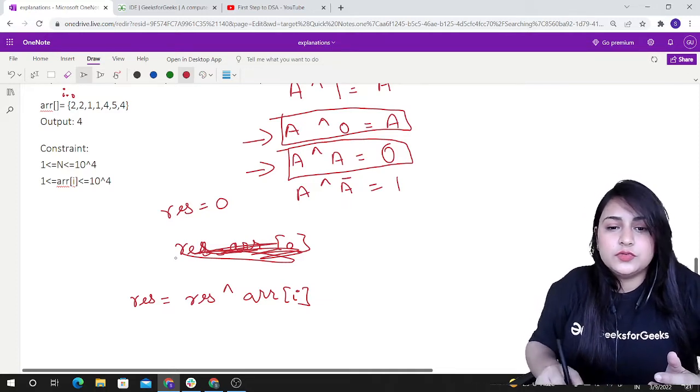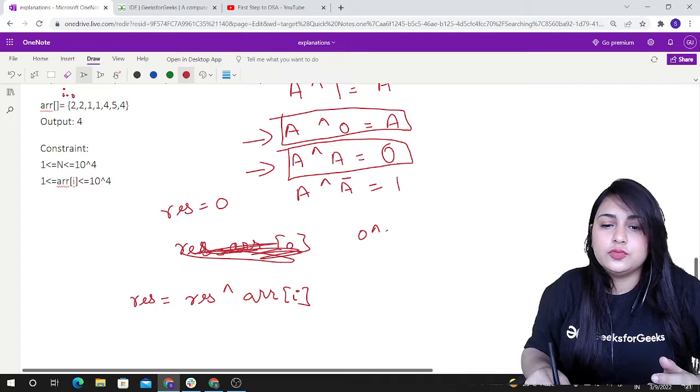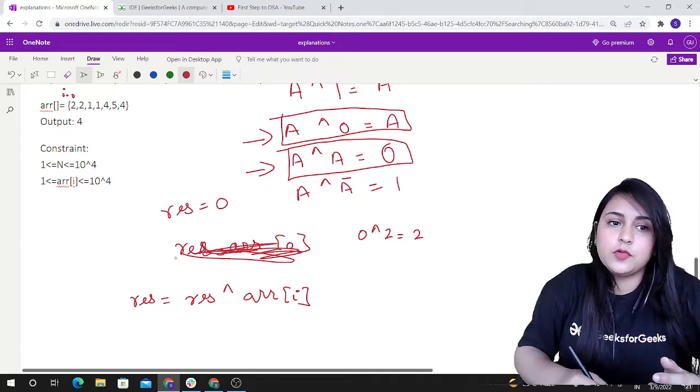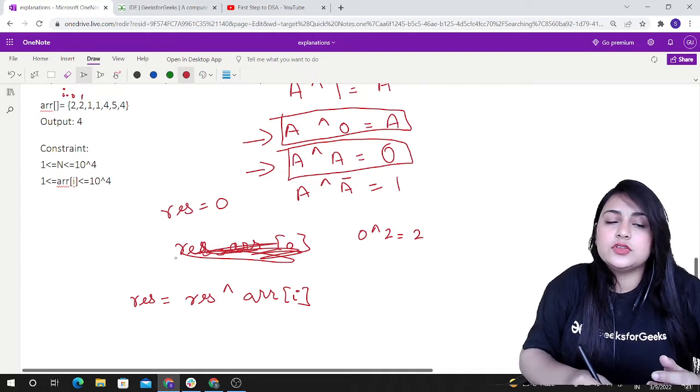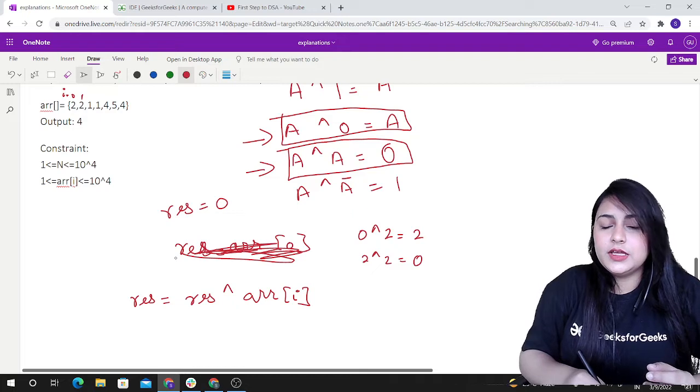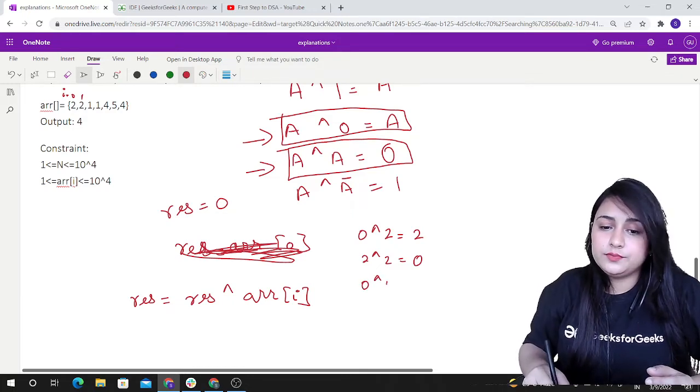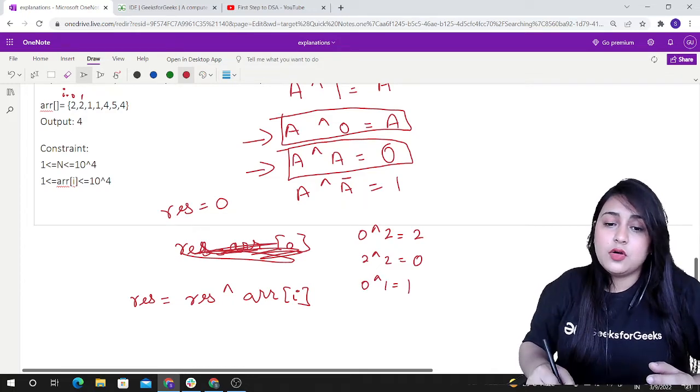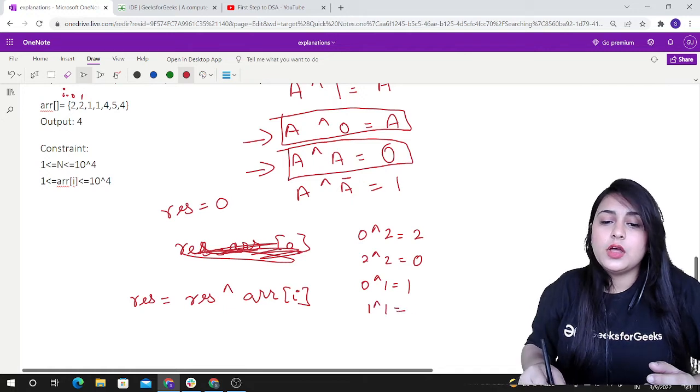0 XOR 2. ठीक है, let me write this. 0 XOR 2, it will give 2, right? 2 मिल जाएगा आपको रिजल्ट में. Then you will move to I is equal to 1. ठीक है, 2 XOR 2, 0 मिल जाएगा. ठीक है, नेक्स्ट 0 XOR 1, आपको 1 मिल जाएगा. 1 XOR 1, आपको 0 मिल जाएगा.